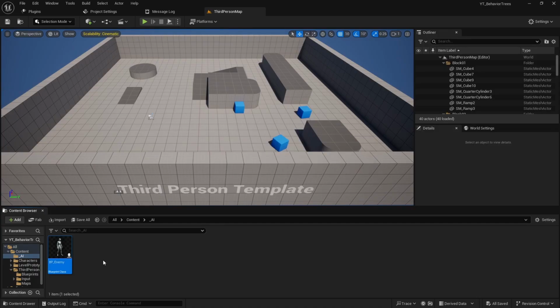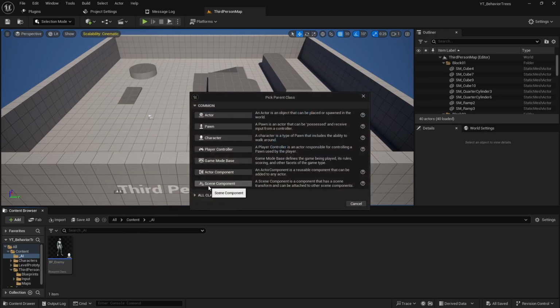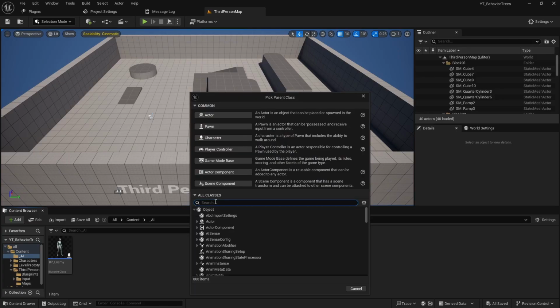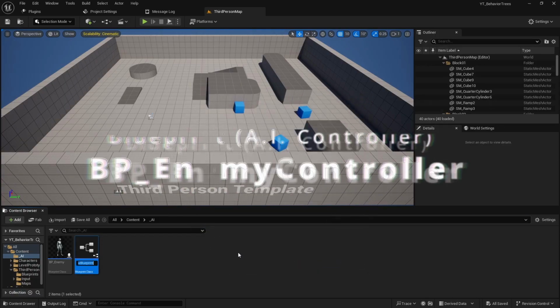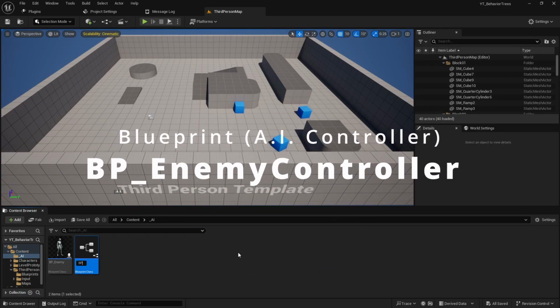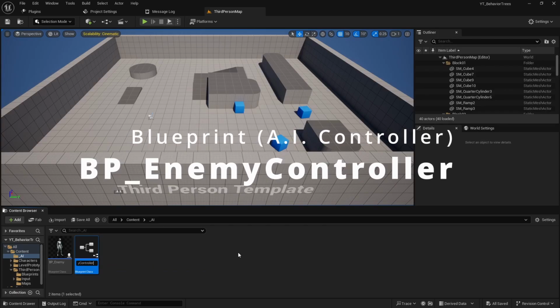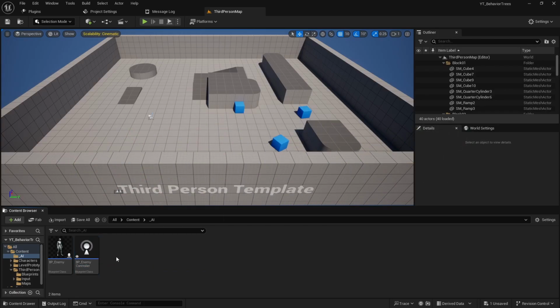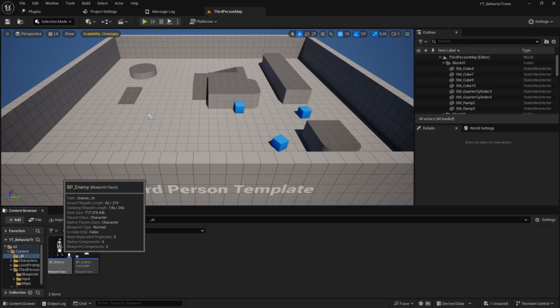BP_enemy. The next thing we need is an AI controller, so we can right click, select a new blueprint class, and then under all classes, search for AI controller. We'll go ahead and select that. And then for a name, I'll give it BP_enemy controller. With that created, let's go ahead and make some adjustments real quick to the BP enemy.